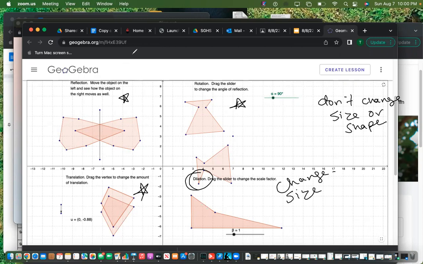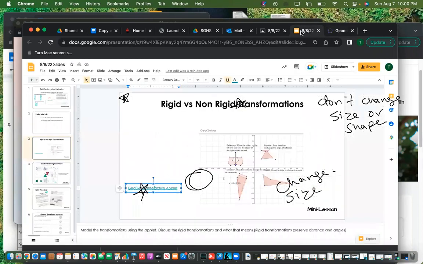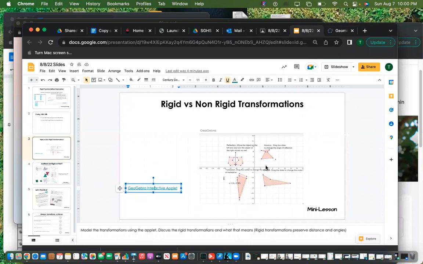Okay, so we're going to see what happens in just a second. So right here, if we increase or decrease the dilation, it makes it bigger or smaller. Okay, and we're going to talk about scale factor a little bit later. But scale factor is how big or how small you're dilating. Okay, so let's go back to here. And while you're watching these videos, I would suggest taking some notes. With geometry, it's a lot of vocab.